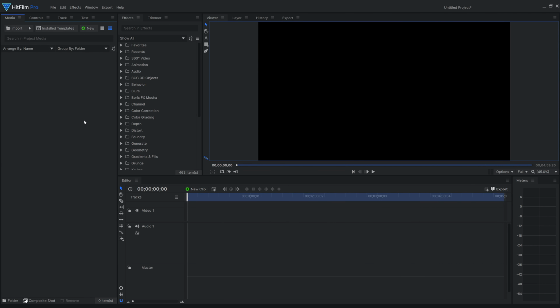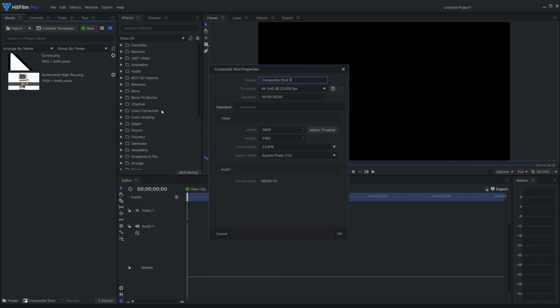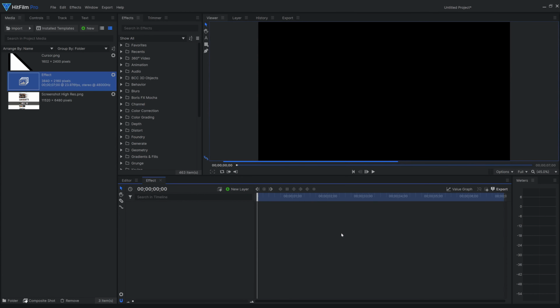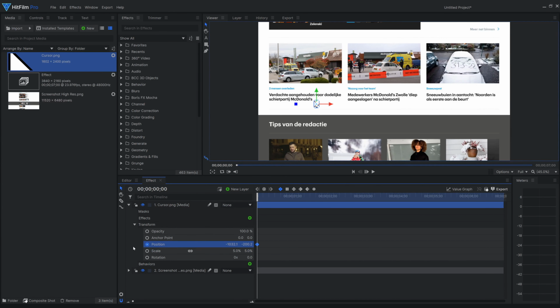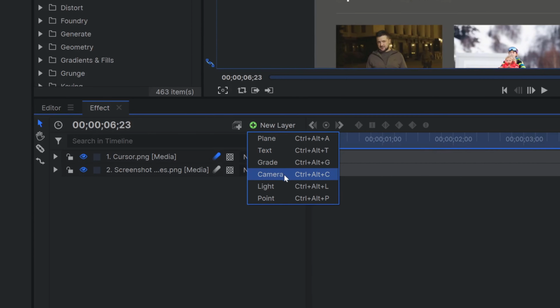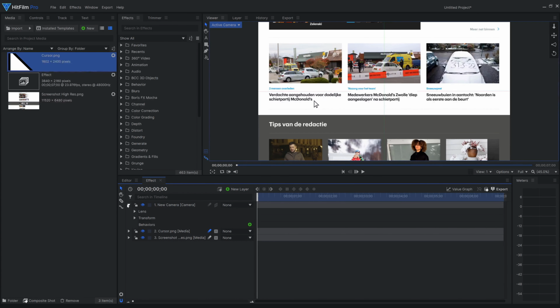Create a new project to your liking and import your captured assets. Create a new composite shot the size of your timeline and add this screen capture to it. Add any other assets you have on top, like a cursor. If you want to animate extra assets, now is the time to do it. Now create a new 3D camera, which we'll use later on to animate the shot. Set the layer type of your screen and assets from 2D to 3D.